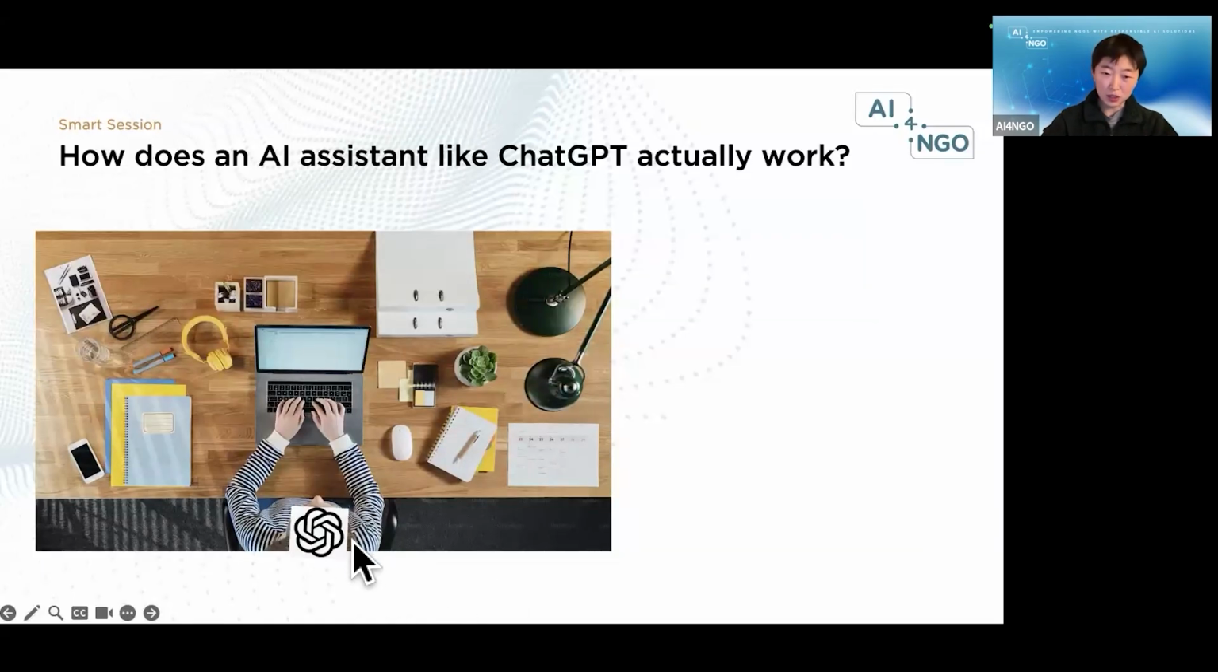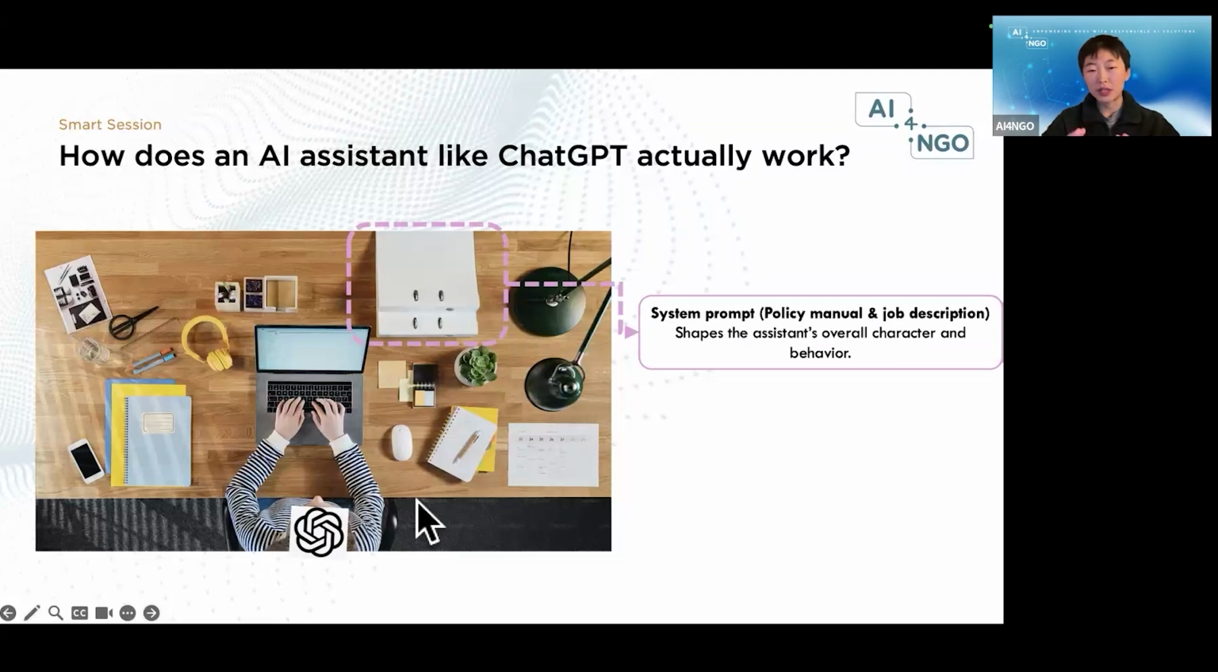Say that ChatGPT is your assistant. It has a few things to help it work. The first thing is the system prompt, which is kind of like the policy manual of your organization and the job description of this specific assistant. This system prompt shapes the assistant's overall character and behavior. This is also what Bernhard just described as the meta prompt. This comes before all the other interactions.